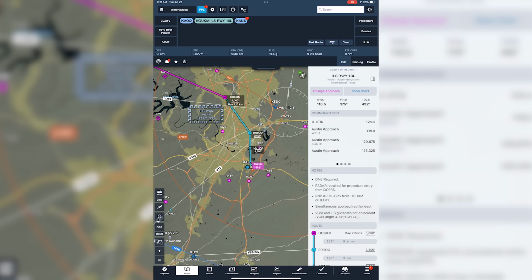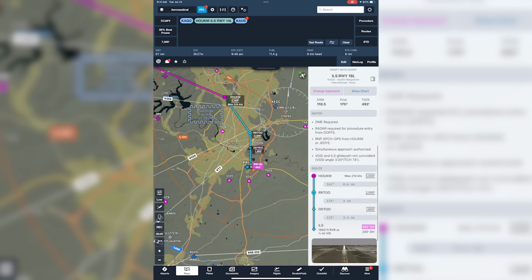In Austin, there's a lot. You can swipe through them if there's more than one page. Nice. Then we show you the notes for that procedure. The notes are filtered to only the notes that apply to the transition, procedure type, and minima that you selected.